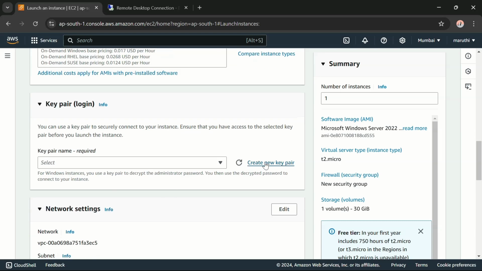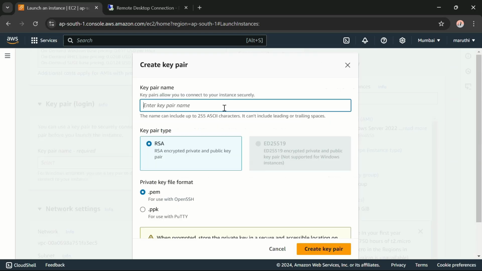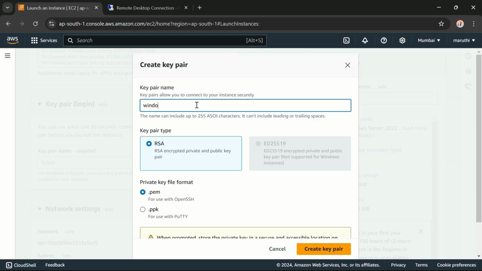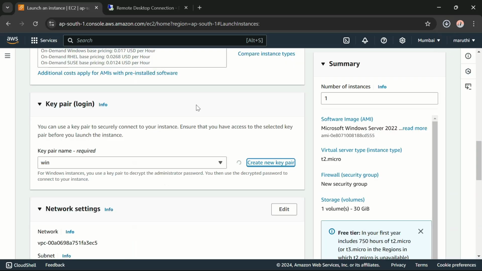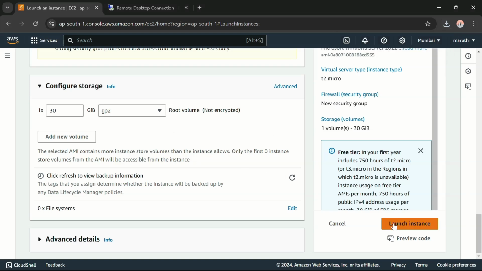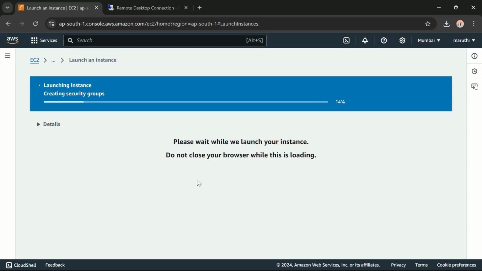Create a key pair. Name it Win. Well, it already exists. And then now let us click on launch instance, where we are going to launch the instance.